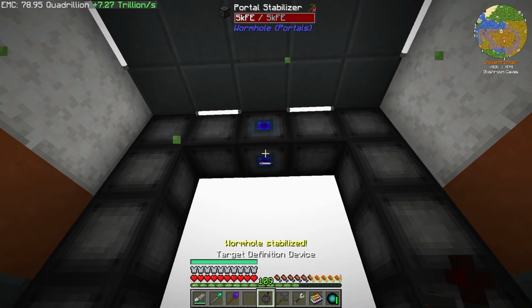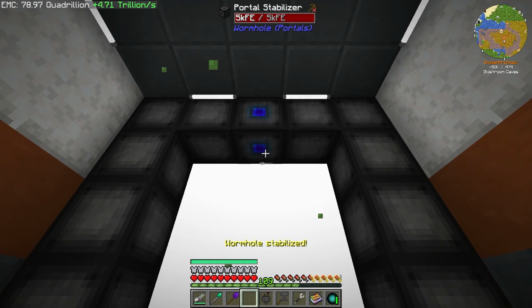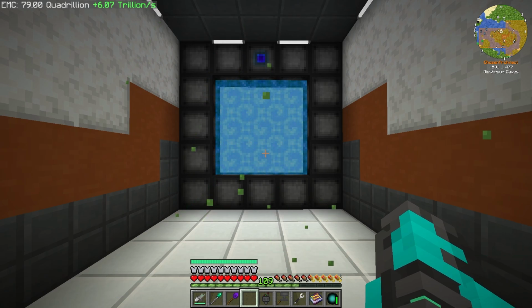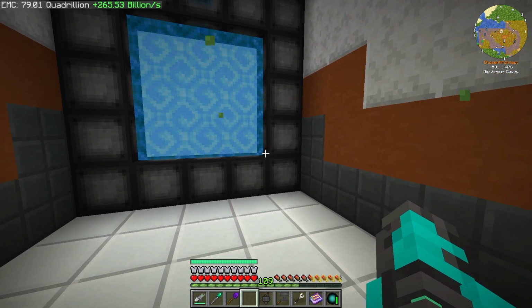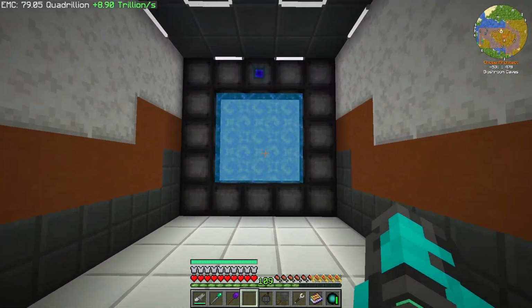So now I should be able to do the same thing for the other side, set my AE2 store here, and then hit activate, and there we go. Now, I did go ahead and make the portals a little bit different in shape. I did make them a little bit smaller because I thought it looked a little bit better looking down the hallway and seeing this instead.